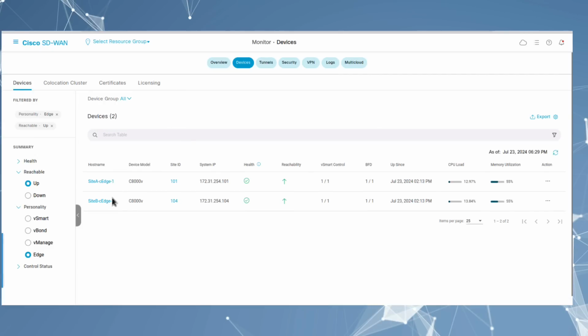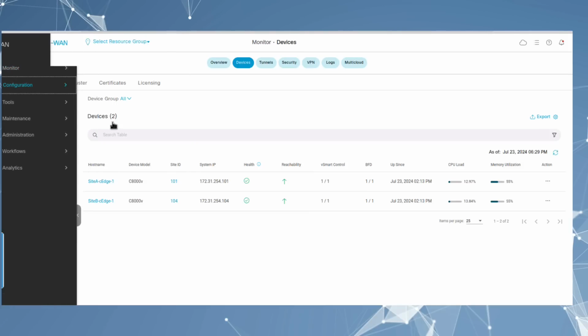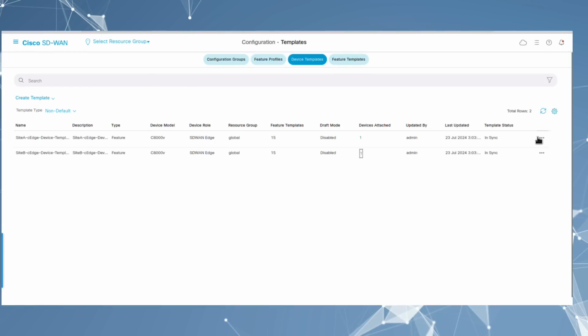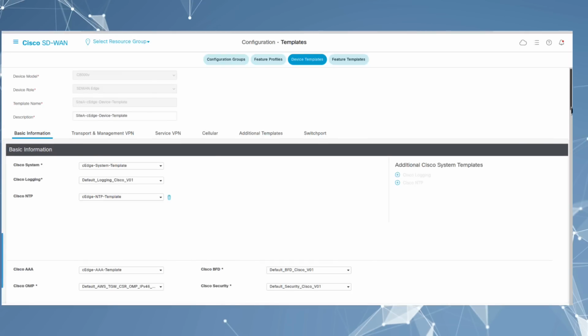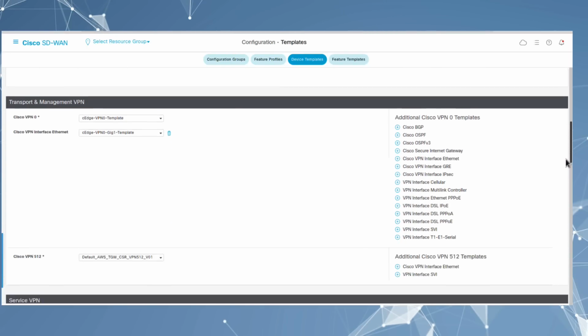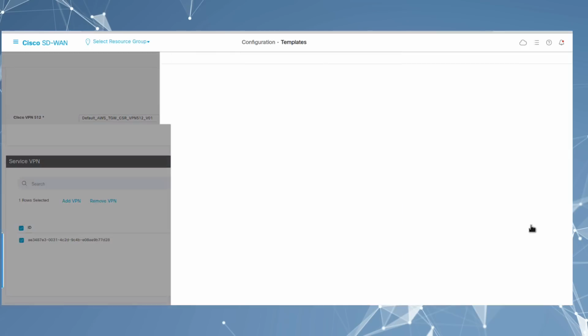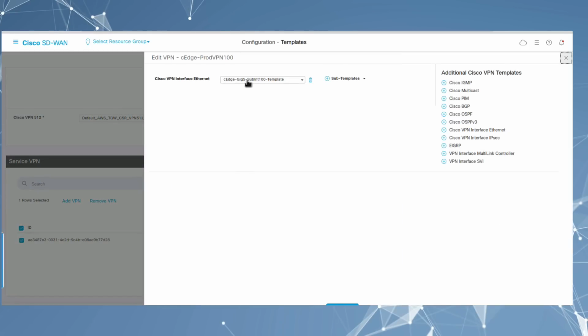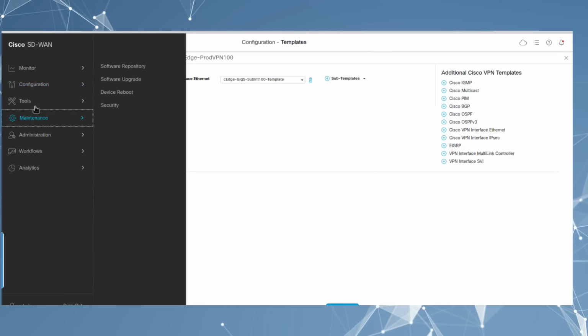First, check the system. We have two CHs with the system IPs of 172.31.254.101 and 104. And we have two device templates. We will go check in here. There is no loopback interface configured yet, but the recommendation is to add a loopback interface for management purposes. So we have here only the Gig 5 interface, and I can also show you the terminal.